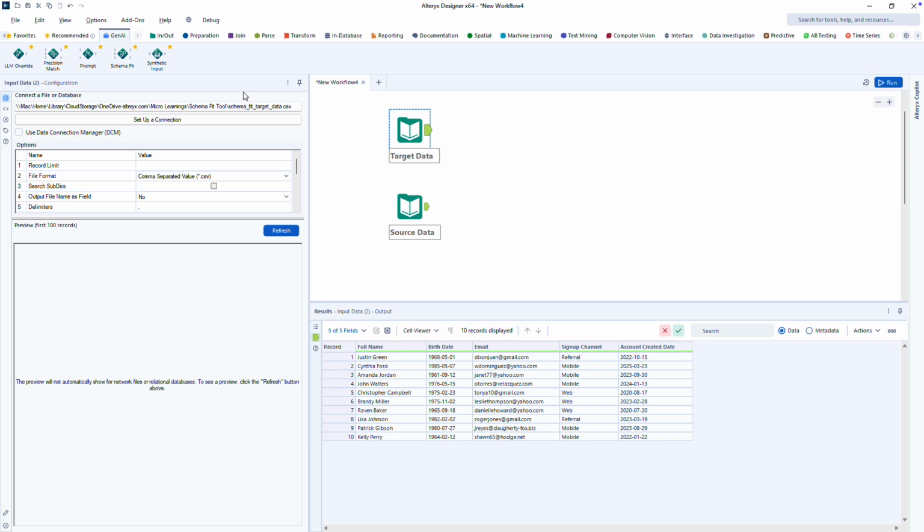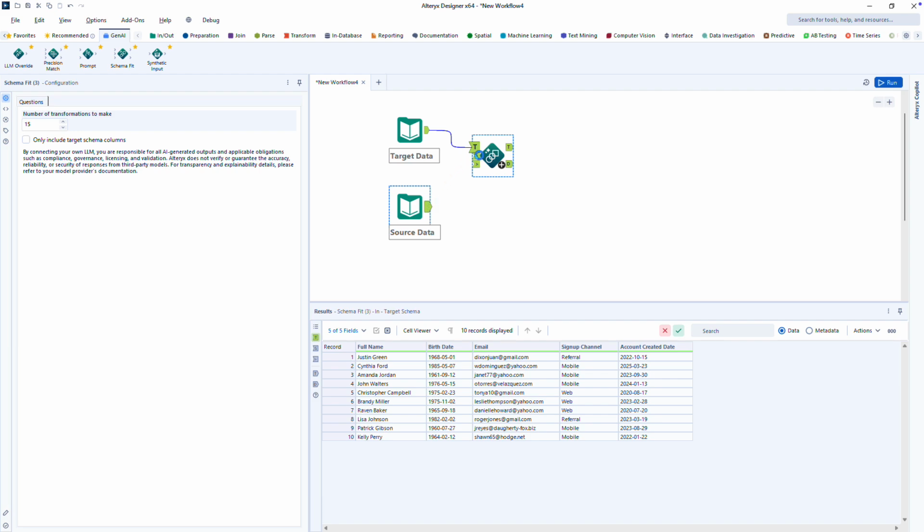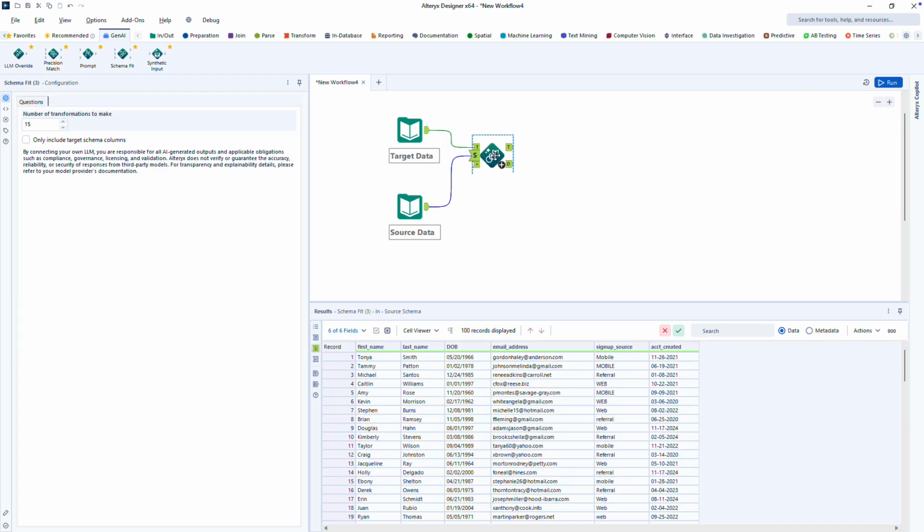Start by dragging the Schema Fit tool onto your workflow canvas. Connect your source dataset to the S anchor and your target dataset to the T anchor. The tool will analyze both datasets and determine what transformations are needed to make the source match the target schema.